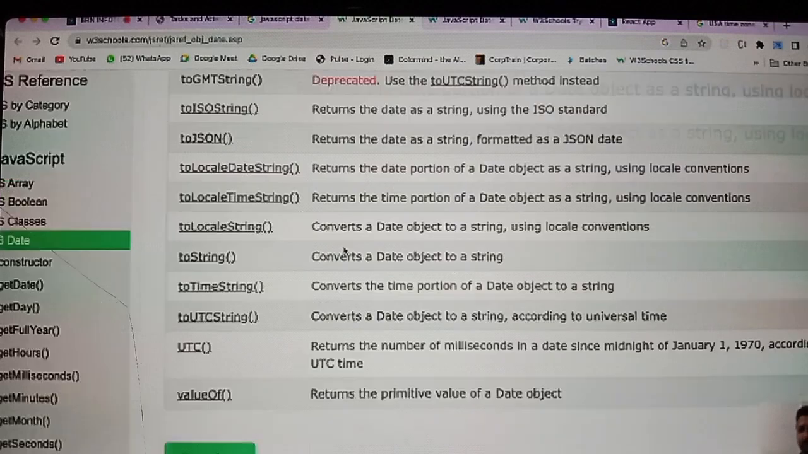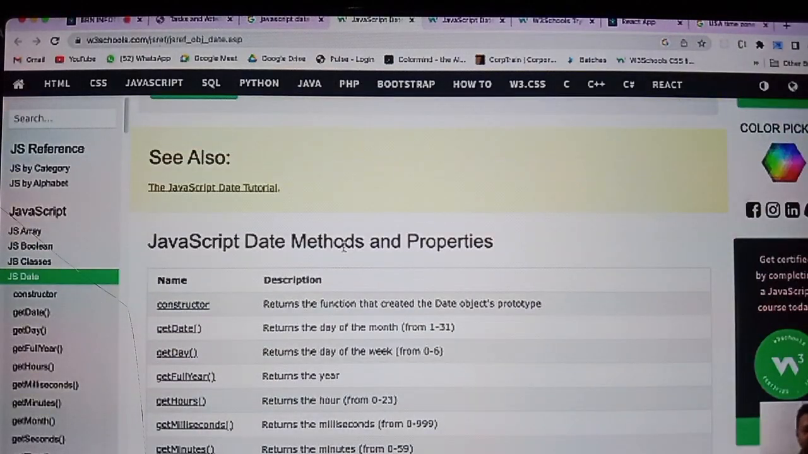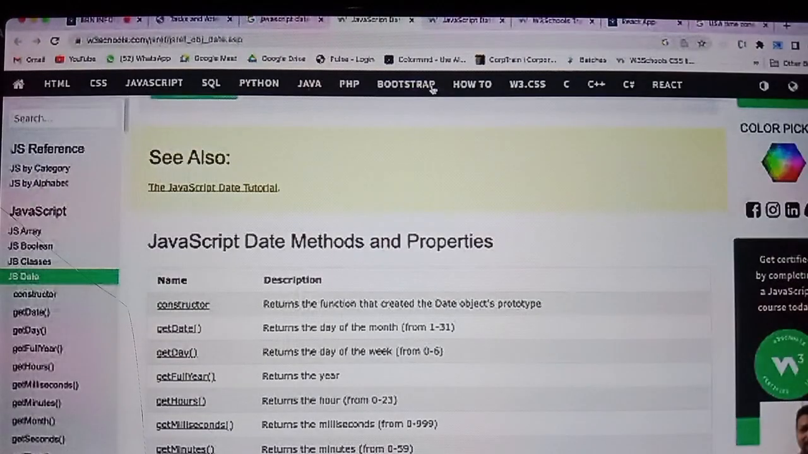That's it. And there is a third party package called moment. There is a third party package called moment. If you use this moment, handling dates will be much easier. Handling dates will be much easier. Now, let us see it.